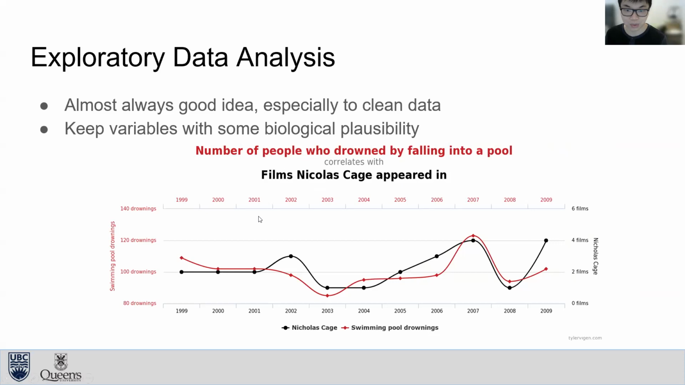For instance, this is an example where there's a really good correlation between the number of people who drowned by falling in a pool and the number of films that Nicolas Cage appears in, right? And this is an example of correlation not equal causation, which is notoriously used in social media.